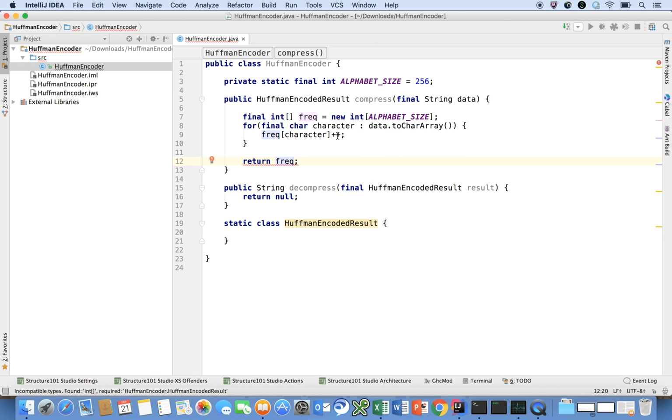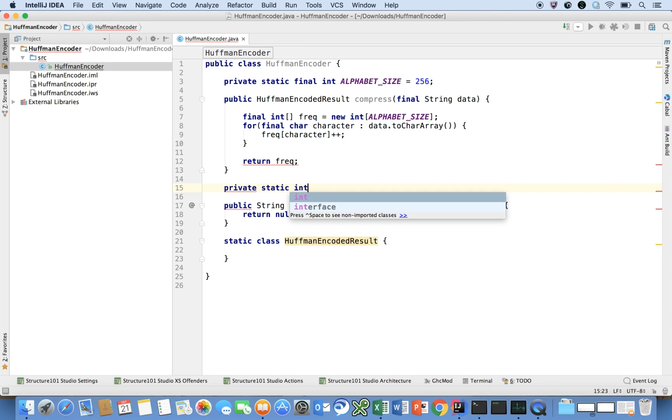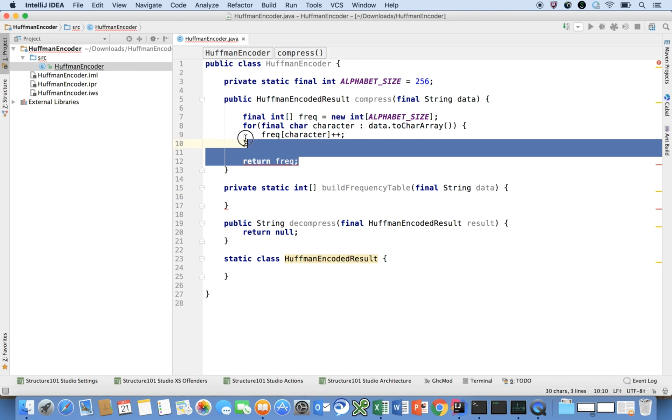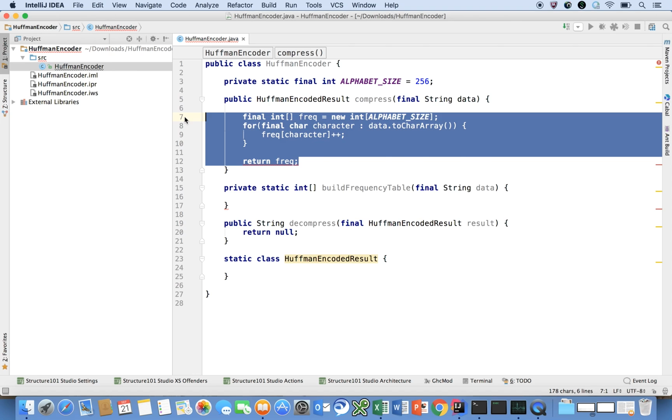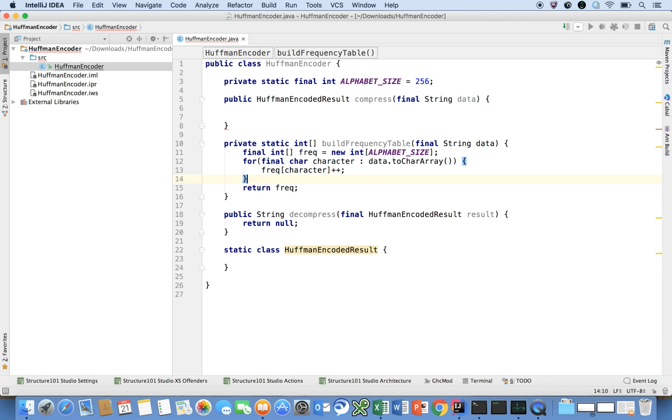Actually, we need to break this out into a method. So let's say private static int array buildFrequencyTable, final String data, and we're going to copy all of this code and paste it in there. So that's step one, right?